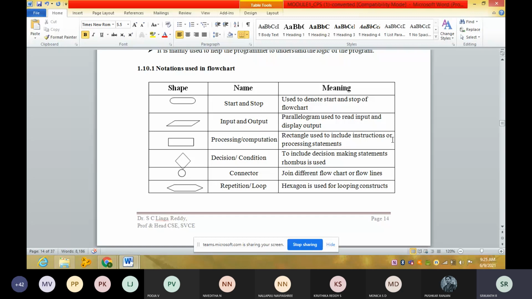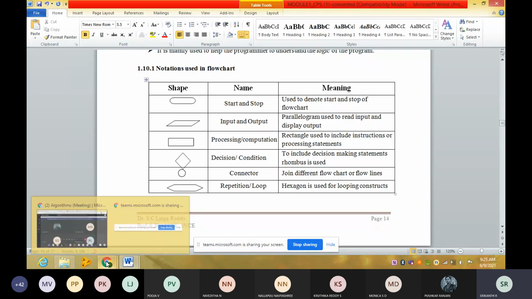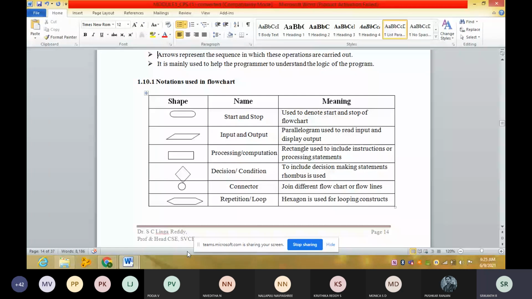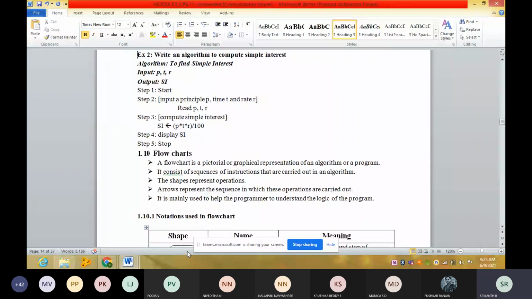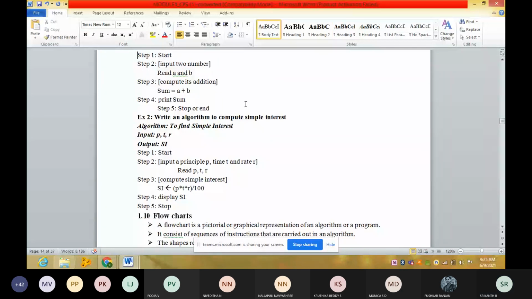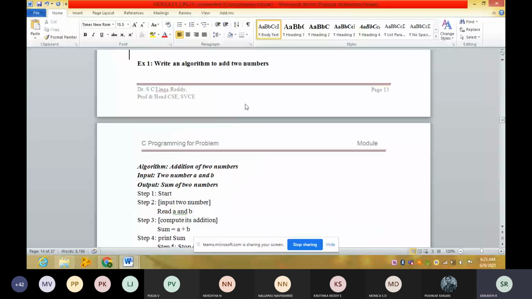Okay, I think before going on, guys, I want to write an algorithm. I want to write a flowchart to add 2 numbers.